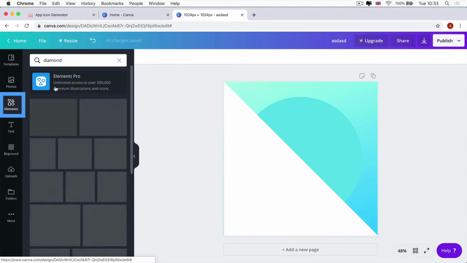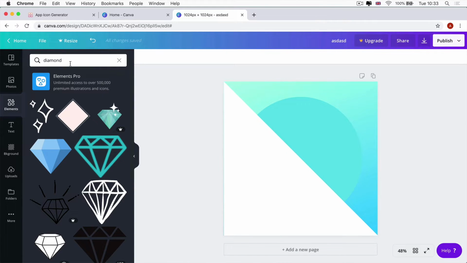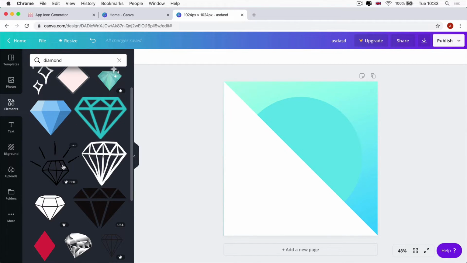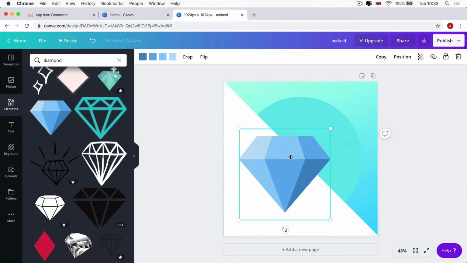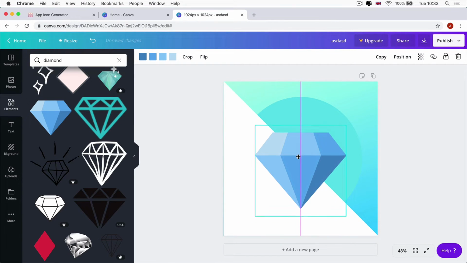And finally, for our diamond app, I'm just going to search for the word diamond and see if they have some nice free assets that I can use. So this one looks pretty good. So I'm going to put that in the middle, and then I'm going to scale it down a little bit and then center it.